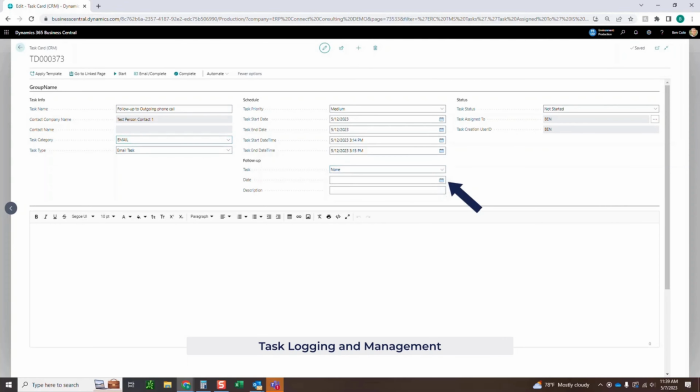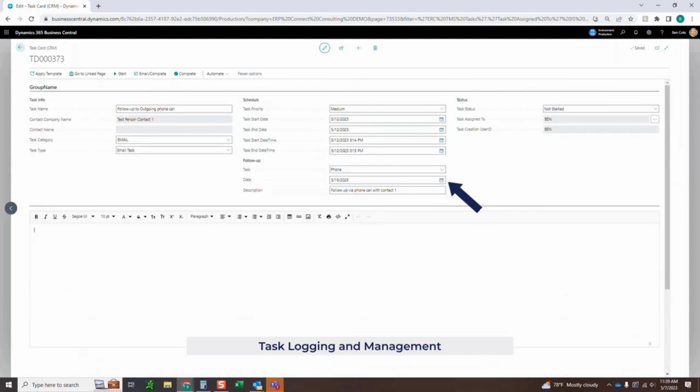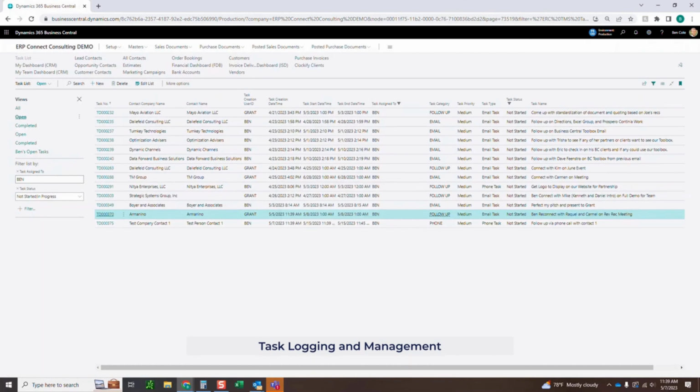So this is an email. Maybe I'm going to email them today and I want the follow-up to be a phone call on, let's see, this one says 5/12. So let's say 5/15. We want to follow up via phone call with contact 1. And you can also add the notes like we saw in the first session that we did. And I'm going to go complete. And I'm going to click yes.